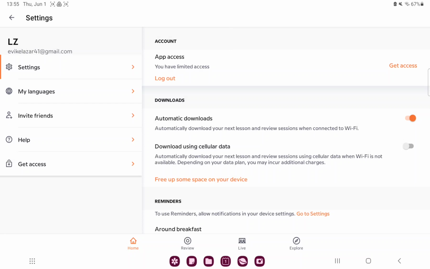Automatically download your next lesson and review session using cellular data when Wi-Fi is not available. Depending on your data plan, you may incur additional charges. If you want to enable it, just click the white circle, and the circle becomes orange. This function is enabled.